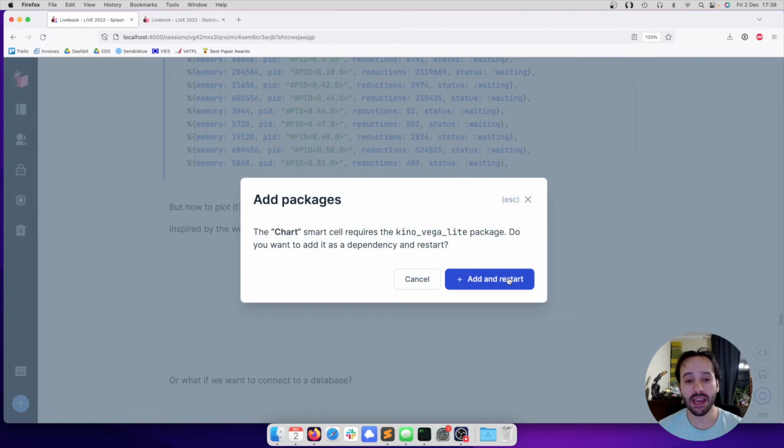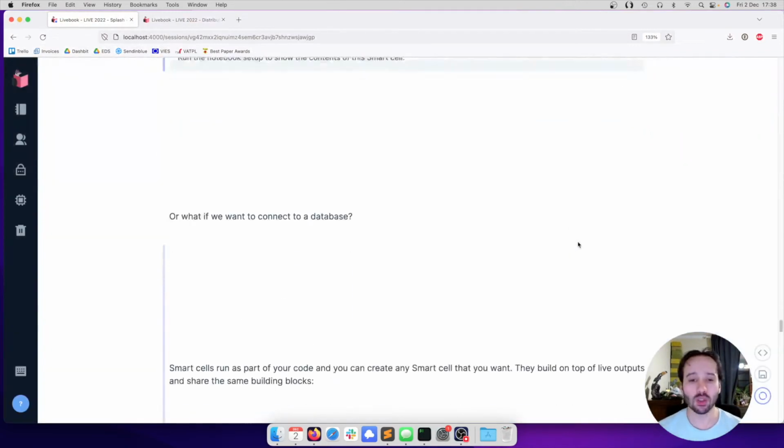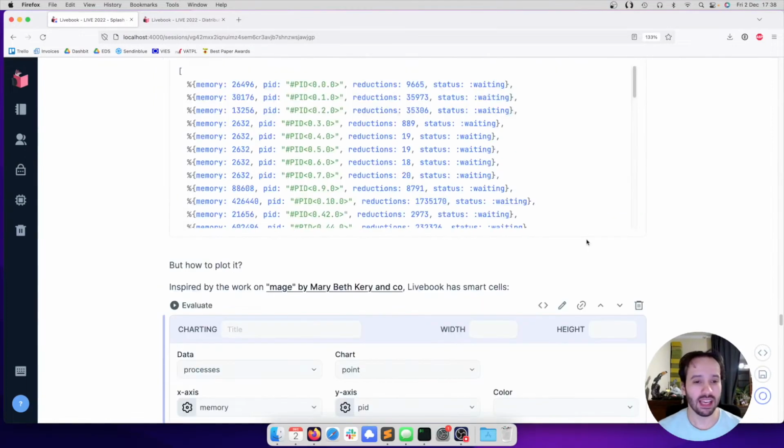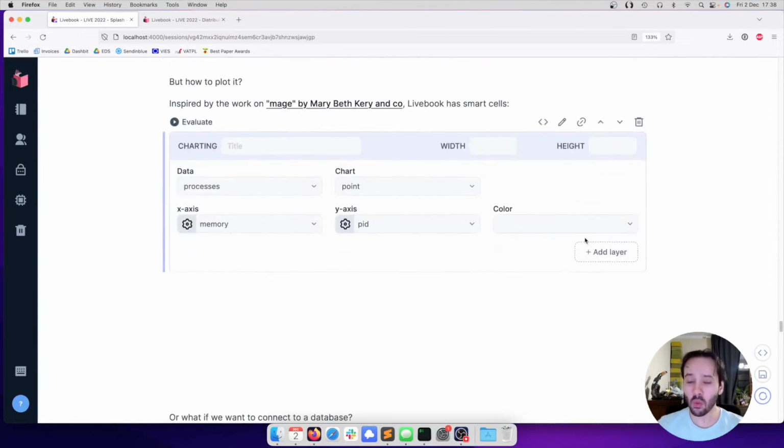And it's going to say, hey, to plot a chart, you need the Kino VegaLite package. So we are going to ask it to install the Kino VegaLite package. And what is really cool about this is that Livebook also knows about dependencies and package management, which again is important for the reproducibility story. And then after it installs the package and re-renders the notebook, we execute everything again, and we can see the smart cell here, right? And it already detected that we have this process data and that we can plot this data.